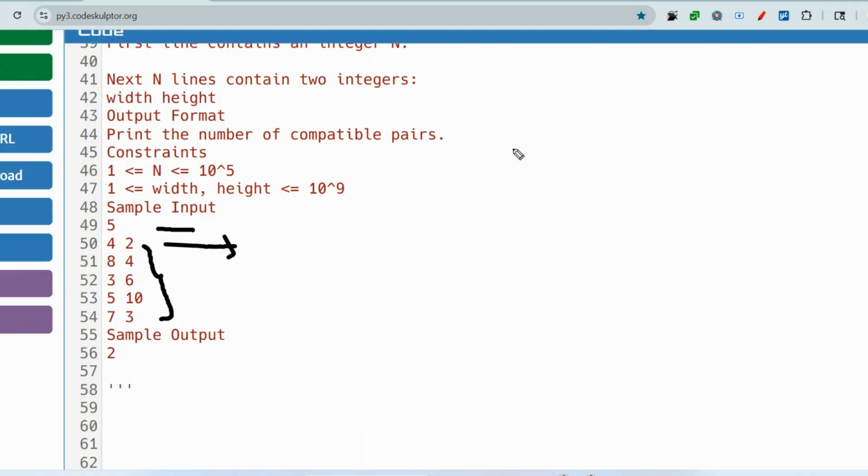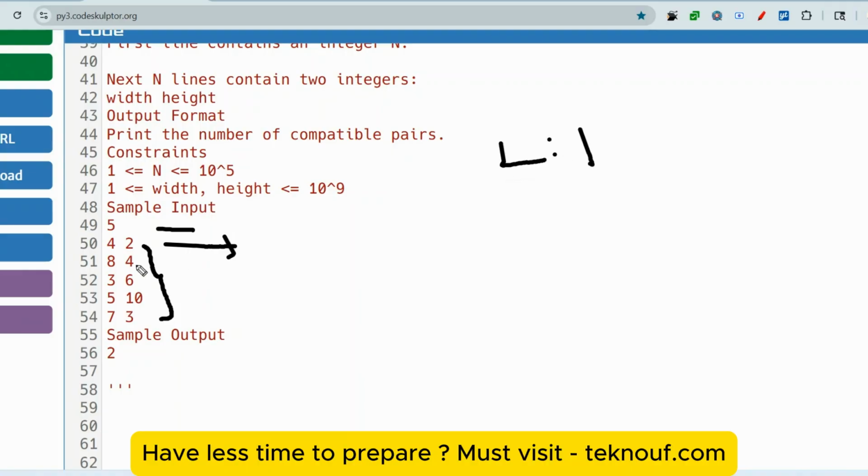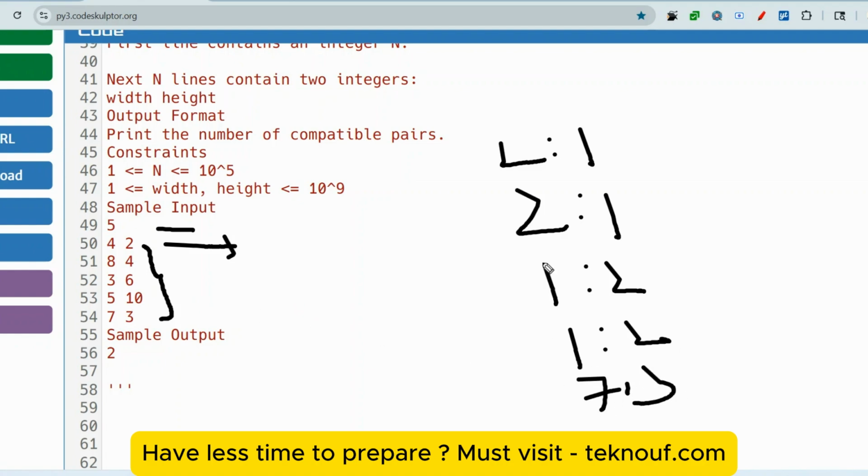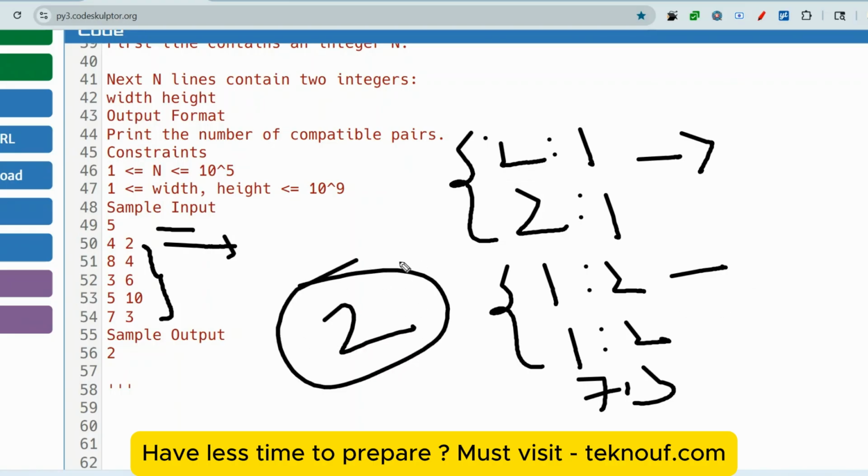Let's say 4 is to 2 is 2 is to 1, and 8 is to 4 is 2 is to 1, and 3 is to 6 is 1 is to 2, 5 is to 10 is also 1 is to 2, 7 is to 3 stays 7 is to 3. Now where the pairs are matching, this is a pair, this is a pair. So one pair and two pairs, two pairs are present, so our output will be 2. I hope you understood, and you just have to calculate it.